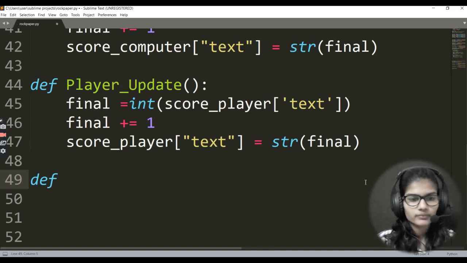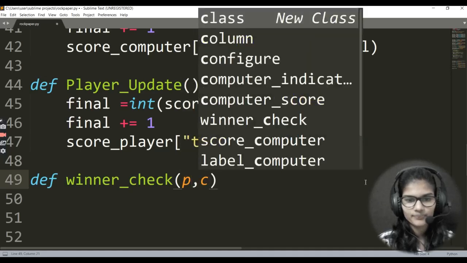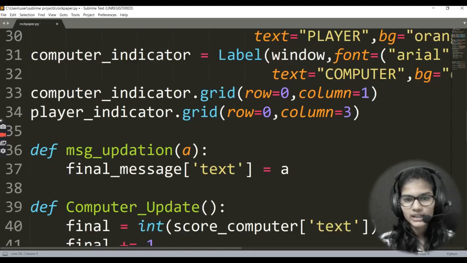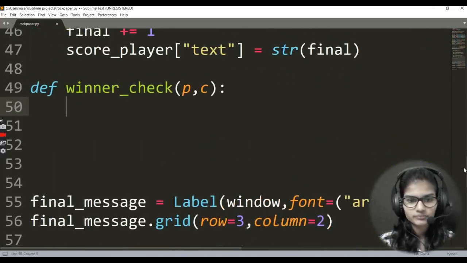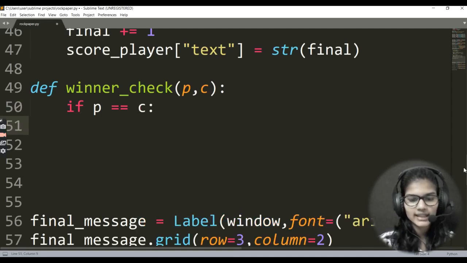Okay, def, and now I would write winner underscore variable name. Into the bracket I'll be passing the two variables, one for the player and one for the computer. So I'm just writing p comma c. P is for the player and C is for the computer. Come on to the next line. Now I would write if p is equal to c, that is if player is equal to computer. Put a colon, come on to the next line.